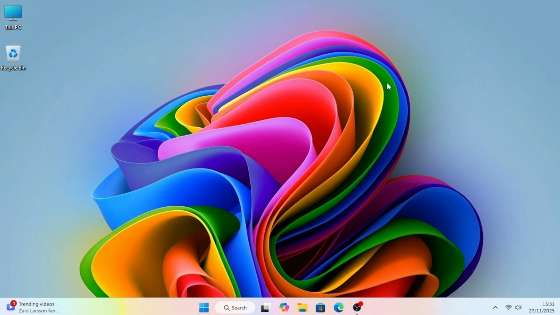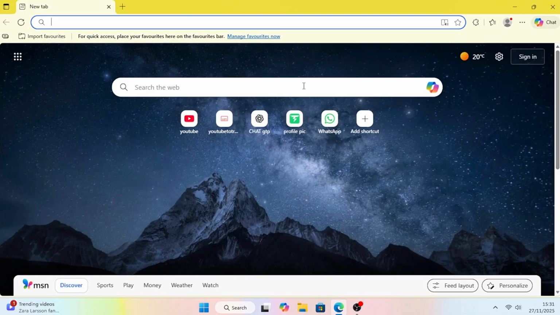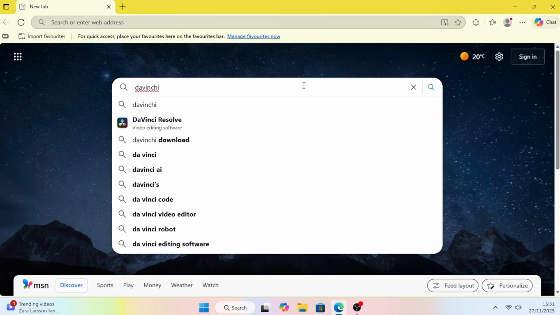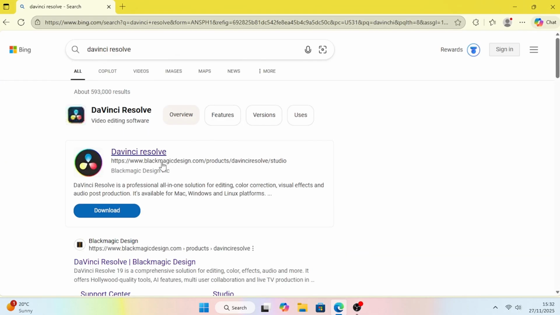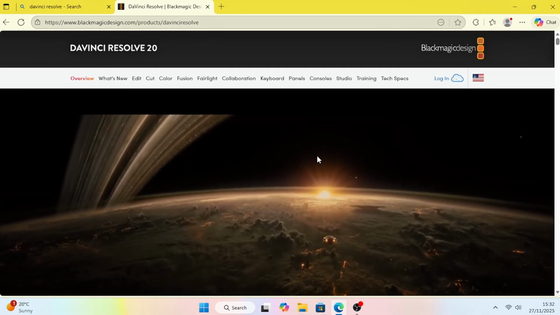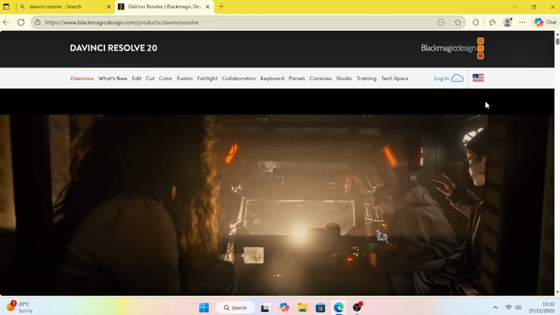Step 1. First, open any browser on your PC. Go to the search bar and type DaVinci Resolve. You will see the first official website. Simply open it. As soon as it opens, you will see an interface like this. Step 2. Choose Free Download option.